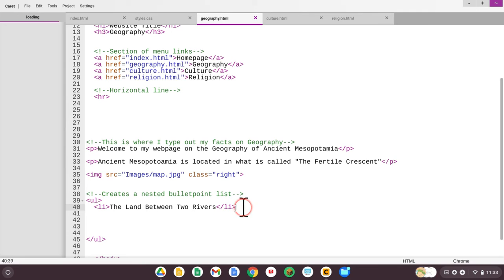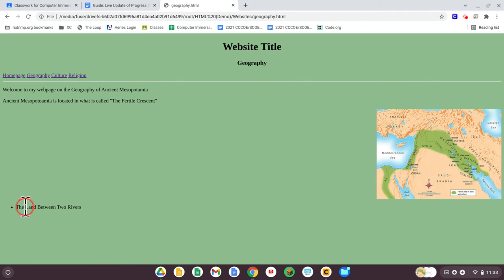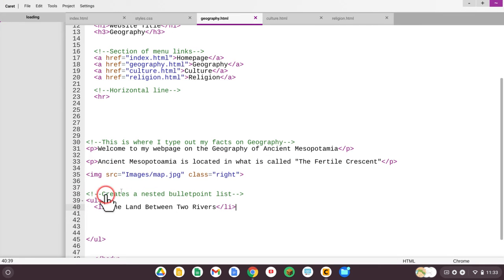But for now, let's keep adding to our list. We've got our one bullet point, the land between two rivers. But usually a bullet point comes after some sort of a description of what the list is about. So we're going to write here the Fertile Crescent next to the UL.